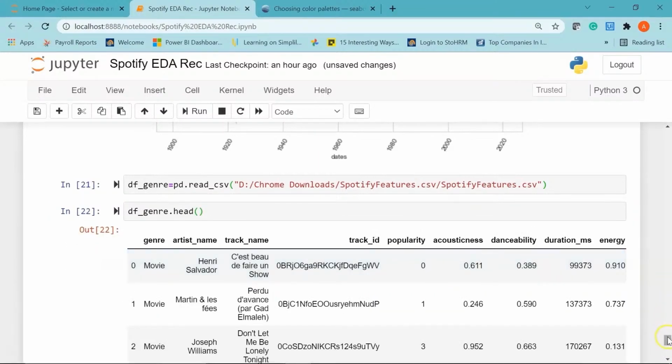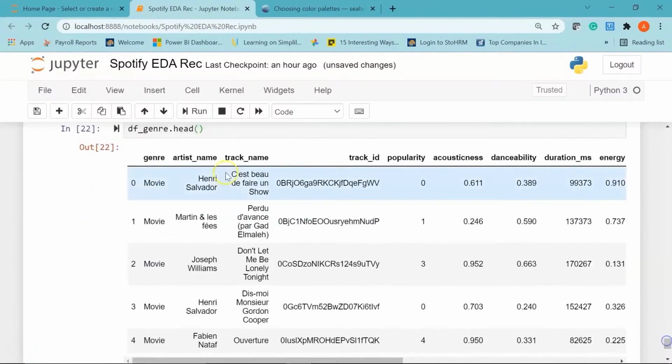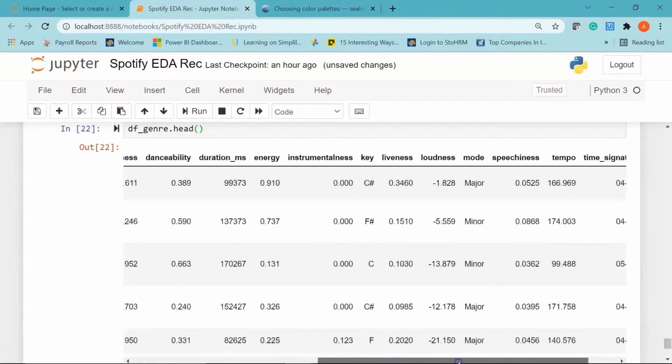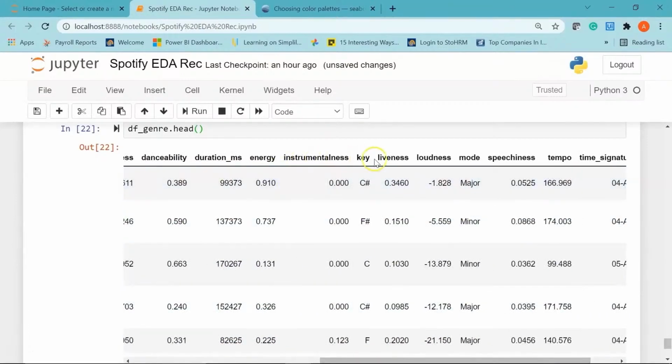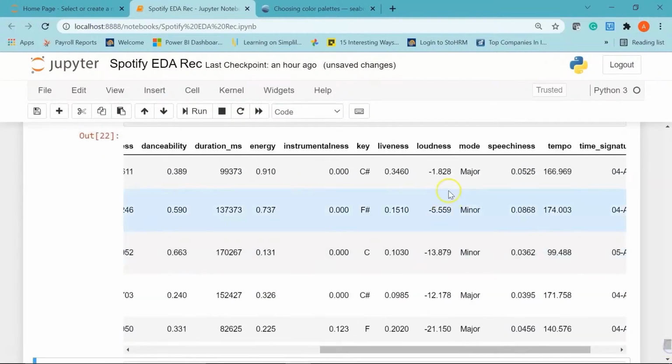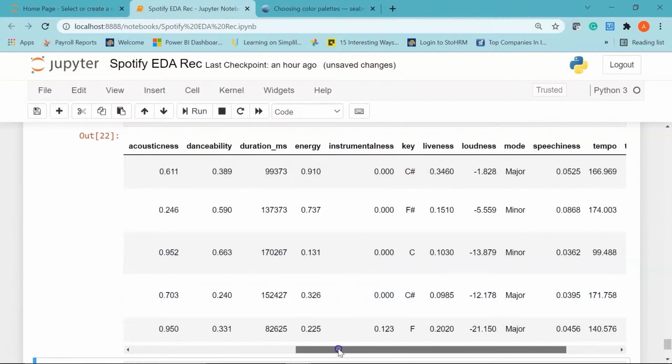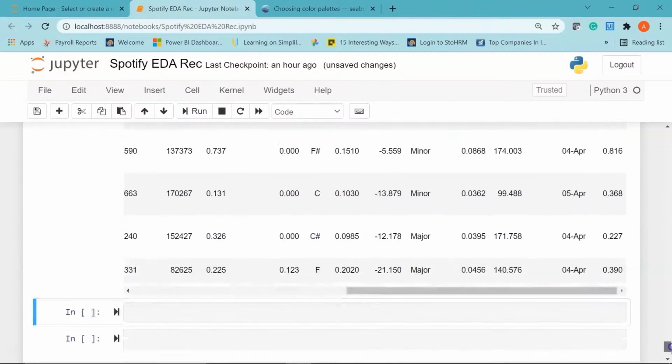There you go. You can see here I have my genre column, artist name, track ID, popularity, acousticness, duration in milliseconds again, and we have the rest of the other columns that we saw in our first dataset. Just one thing to note, here key is present in terms of C, D, E, C minor, F minor, and not in terms of numbers between 0 to 11.